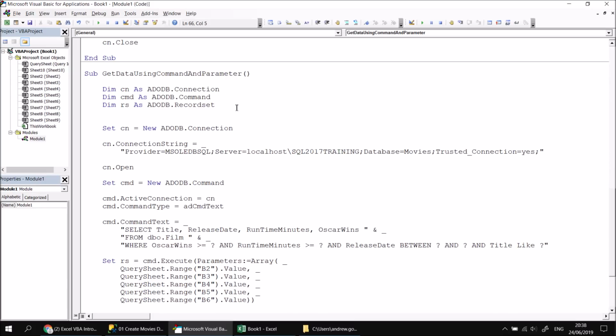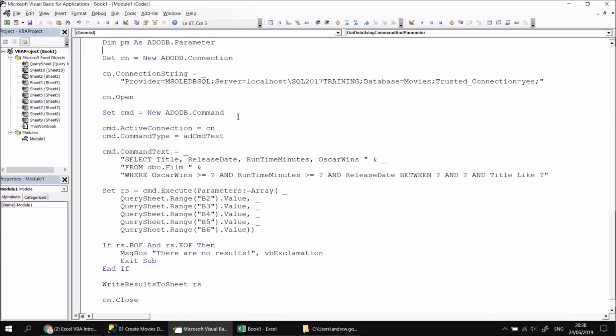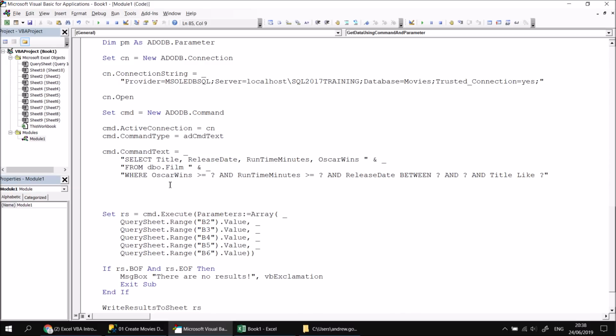So for now, what we'll do is we will declare a variable which can hold a reference to a parameter object. So ADODB.Parameter. What we'll then do before we execute our command, we're going to create some parameter objects. So one by one, what we can do is say Set PM equals, and then we can say cmd.CreateParameter. If I then open some parentheses, there are several things we can specify when we create a parameter.